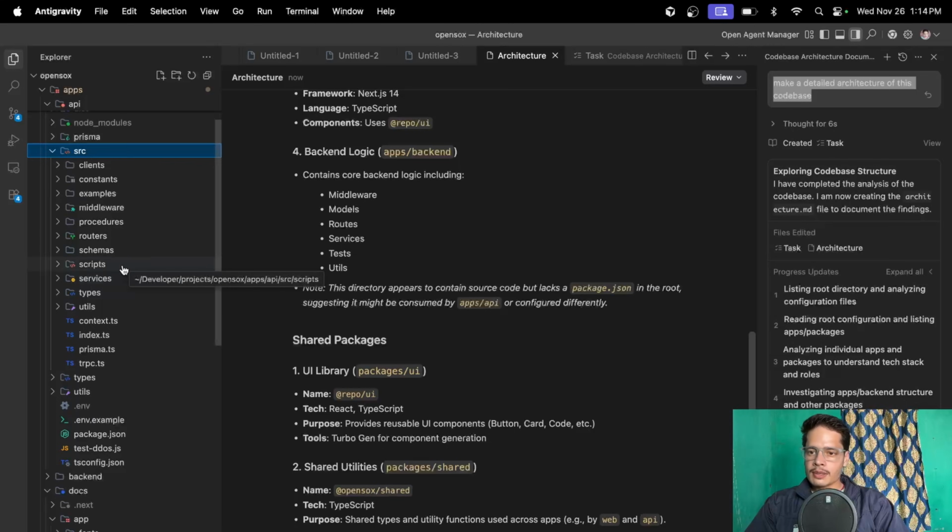Then we do have scripts. Then we have schemas, and then we have routers. And after that, we have procedures and middlewares. So everything in every code base in OpenSox is basically organized in these folders.